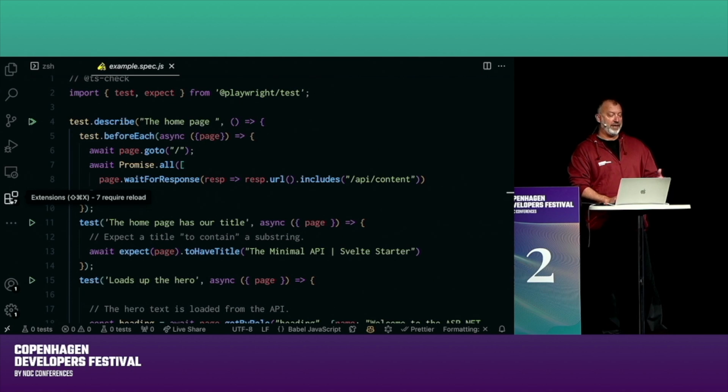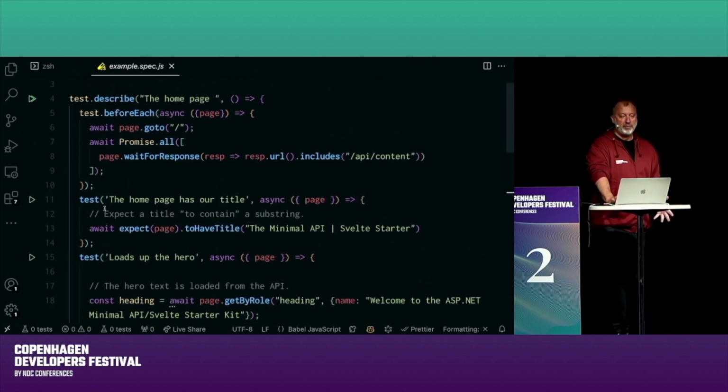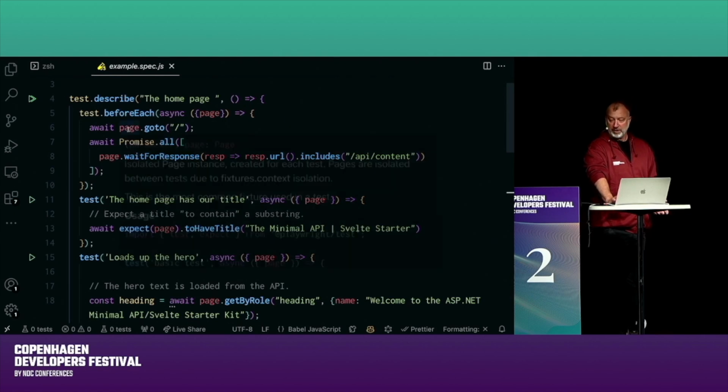This is because I have the Playwright plugin installed, so it'll run straight from VS Code. I don't like to do that. I'm going to show you what I do instead in just a second. But if you use any node-based testing frameworks, this is going to look familiar to you.